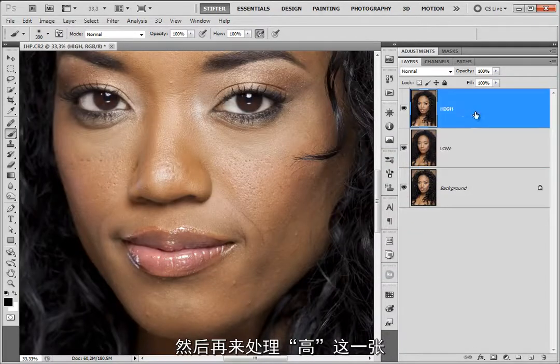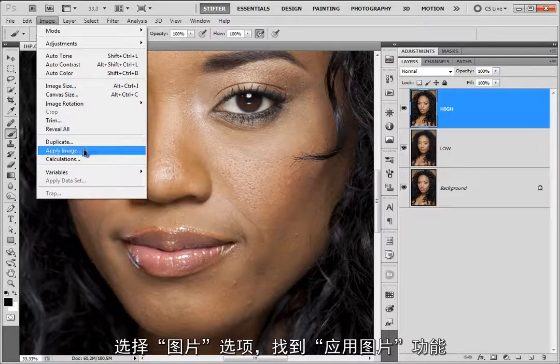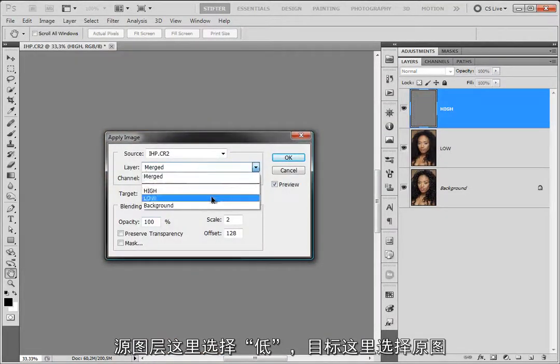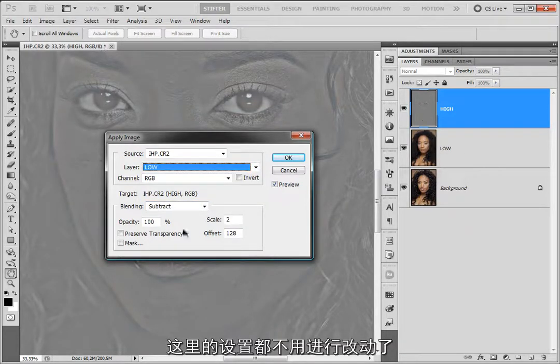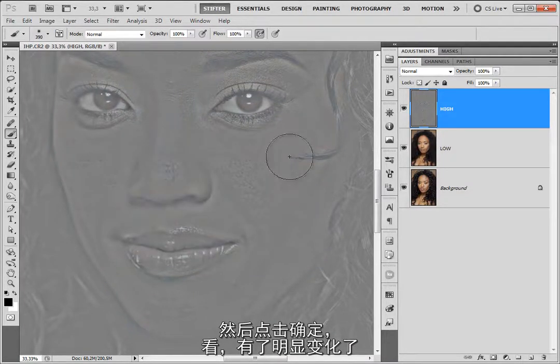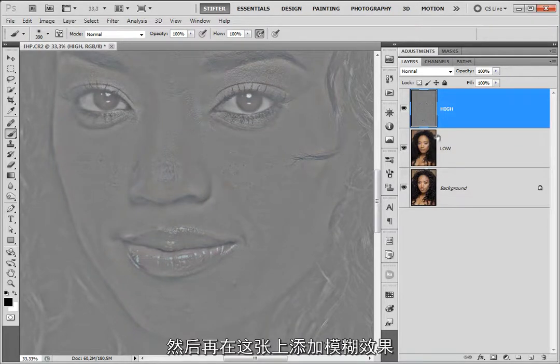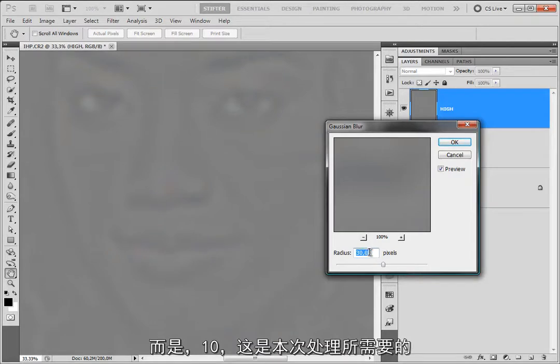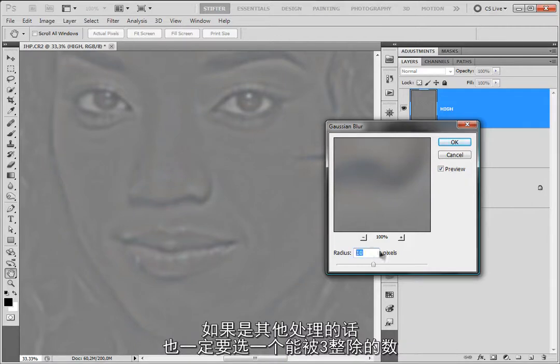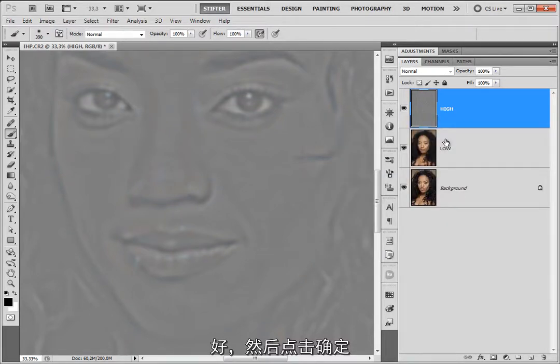Now I'm going to switch to my high, and I'm going to go to image again, apply image. And I'm going to select under my source for layer, I'm going to select my low. And again, I'm using it on an 8-bit image, so for me the settings will be subtract, 2 and 128. I'm going to click OK. And here is a bit of a difference since before. Now we need to apply blur to this one more time with the same filter. But only this time we don't apply the 30 pixel blur, we apply 1/3 of that, and that's 10 in this case. So if we were to have some other number, we also need to use one that's easily divisible by 3. So I'm going to click OK to that.